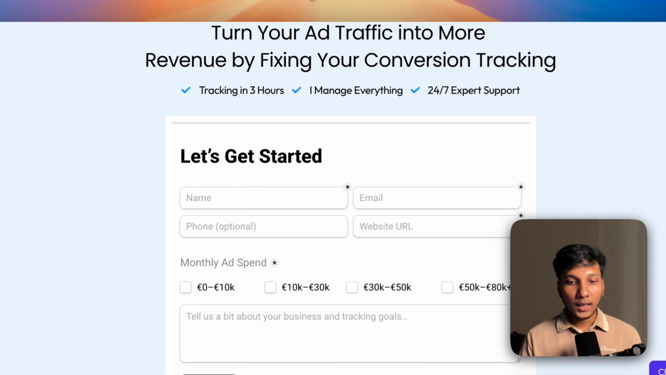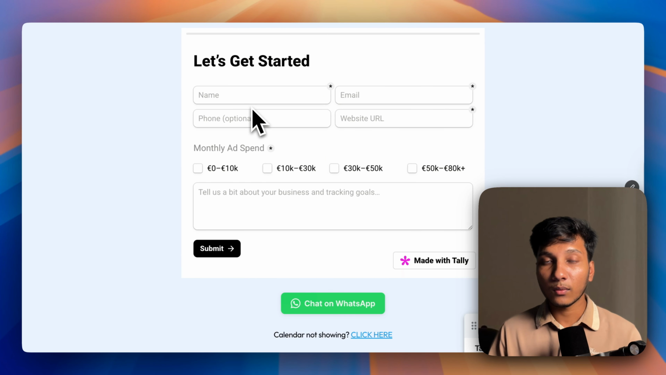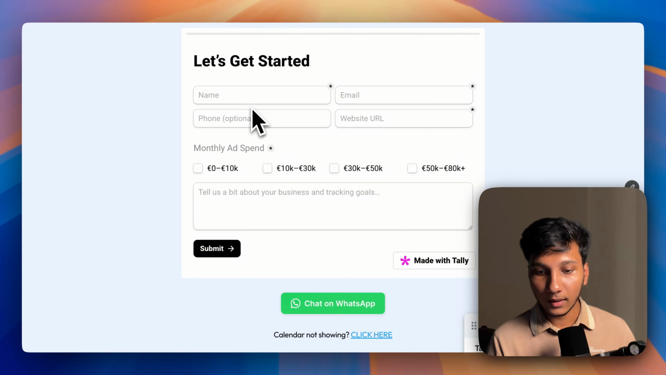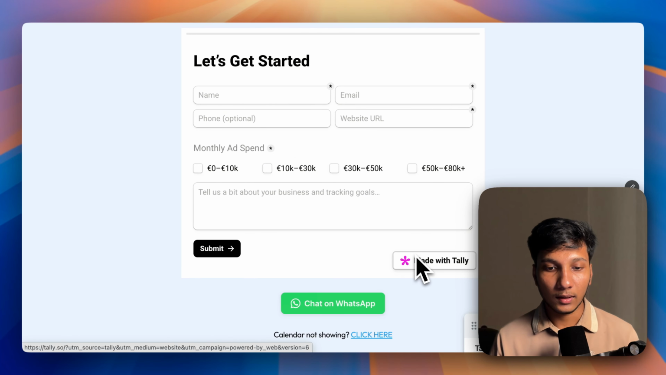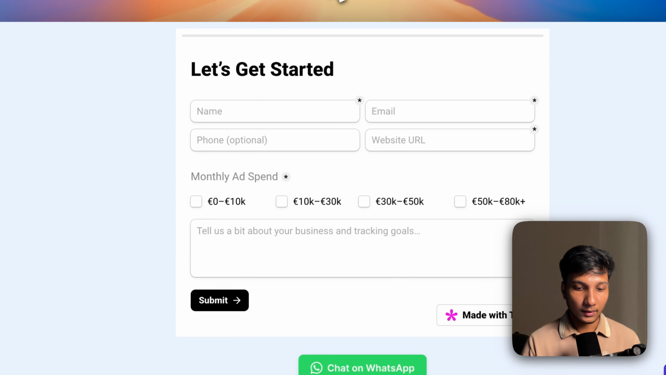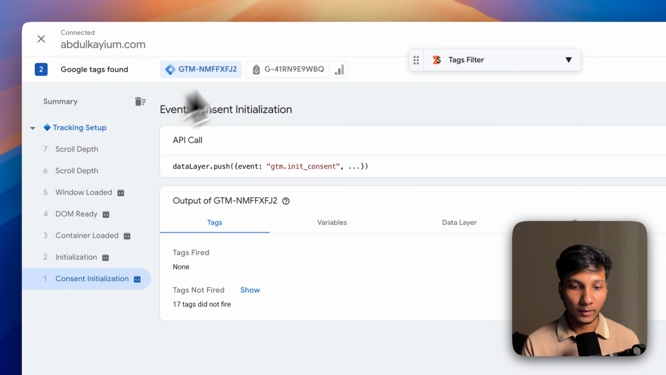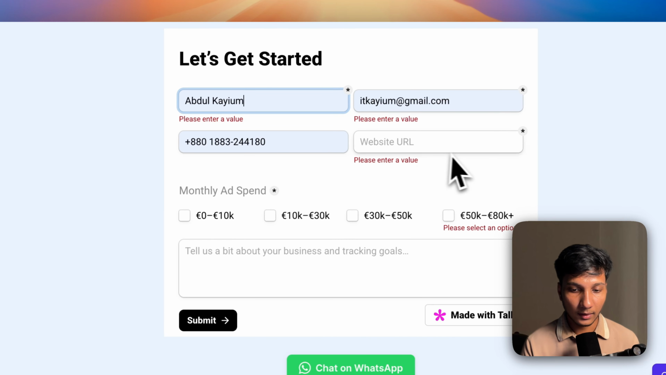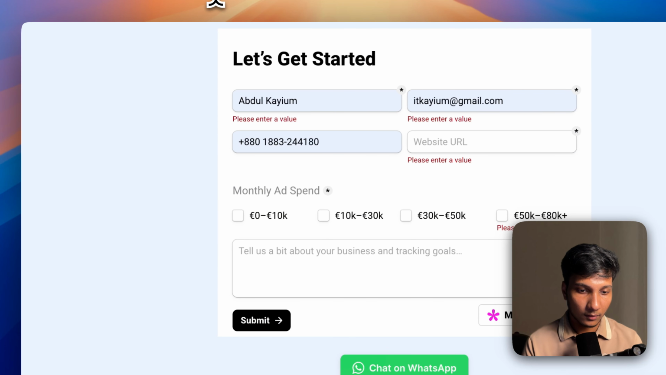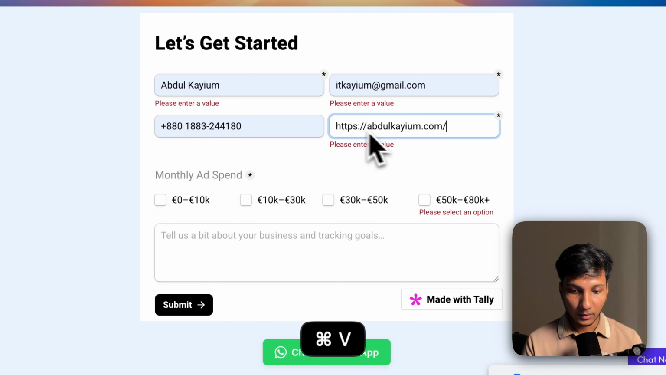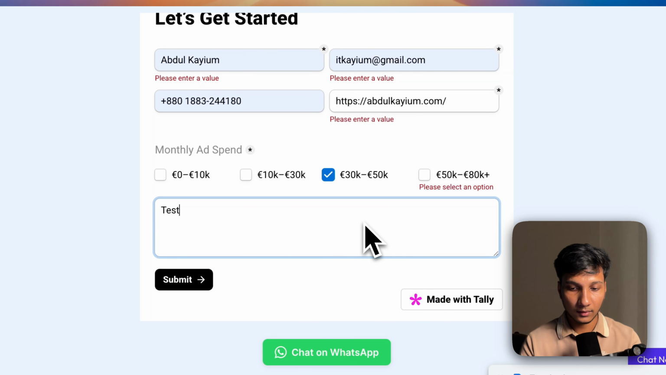So now let's submit this form. Since we added an event listener code in our website based on our form, we should now receive an event in our data layer. If I click submit here, the form does not submit, and here you can see nothing. But if I write in my name and my website URL, then choose the monthly ad spend, and write here like test.